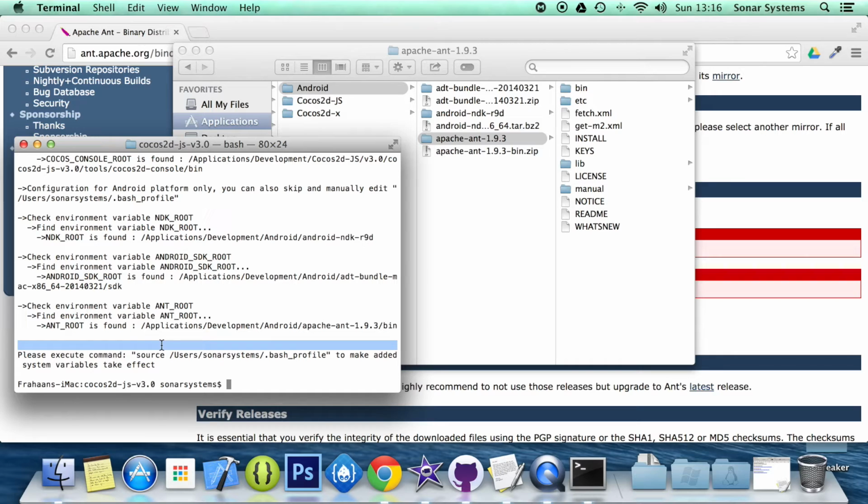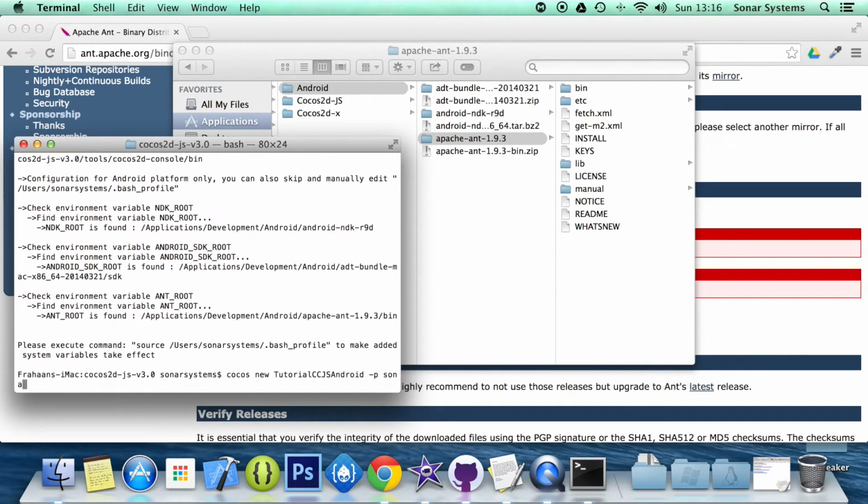Now what we can do is generate a new project in Terminal, using the Cocos command. We can do this from wherever we want. We don't have to have our directory as Cocos2d-JS. To use the Cocos command, you use the word cocos, then the keyword new. You put your project name after that and put tutorial CC JF Android. Then you put -p, and there you put your package name. I'm going to put sonar.androidjs, put -l, and you put language is JS. That's the only one that Cocos2d-JS supports.